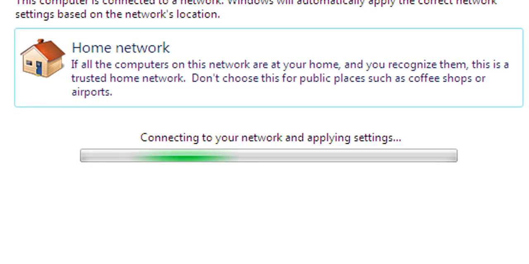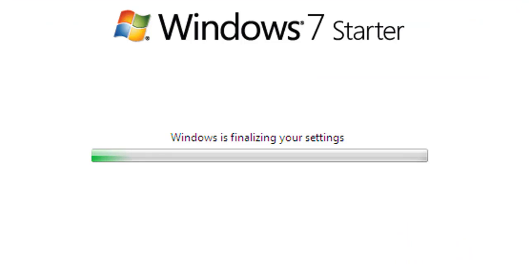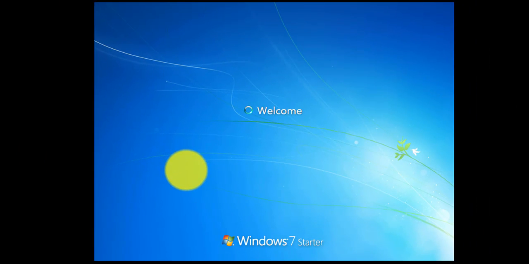There you go. And then when you see this, there really isn't that much need. If you have a home group password, probably no point putting it in. So I'm just going to go ahead and click skip, because it's a virtual machine. Windows 7 Starter. There I go. I'm probably going to upgrade this to Professional after the video and use it for any further tutorials. And there you go. It's going to say welcome now.